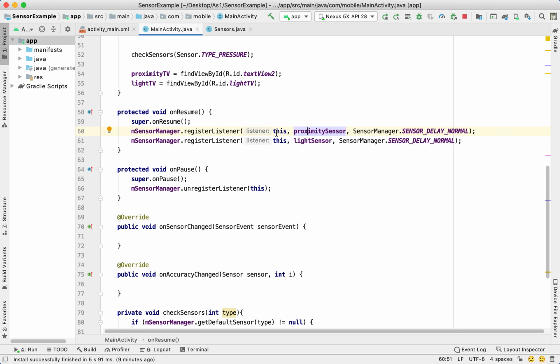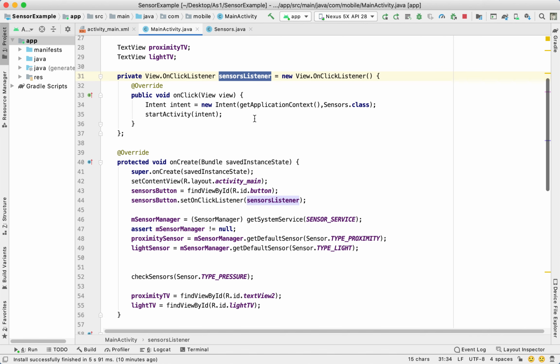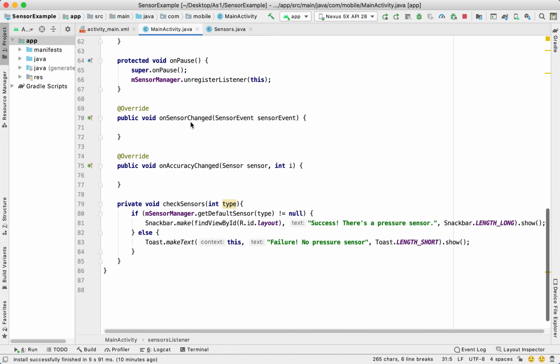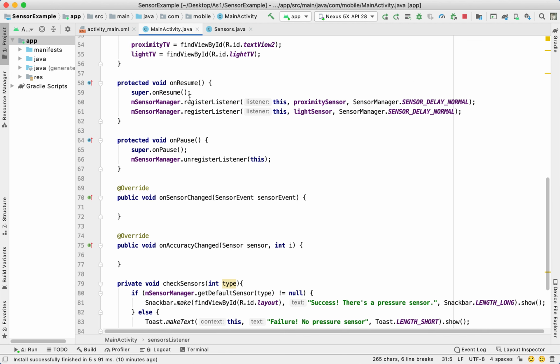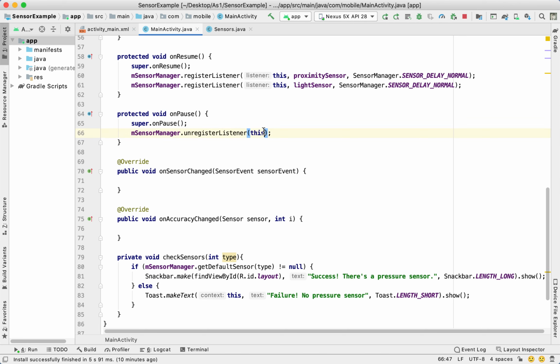Now if you create, similar to how we have done in the past with the button listeners, a sensor listener for each sensor as a variable or as an inner class, then in that case you will have to unregister each of those listeners. In this case, our listener is the class itself because we are implementing the sensor event listener. So all we have to do is call it once.